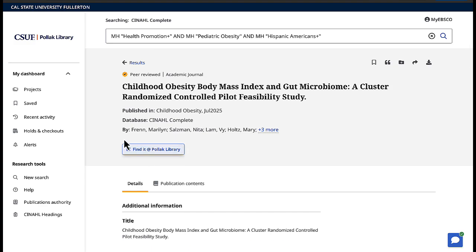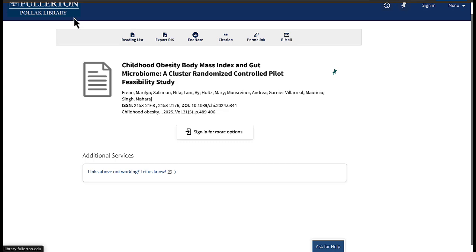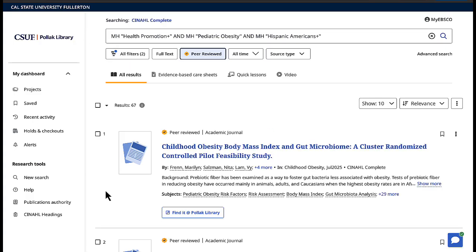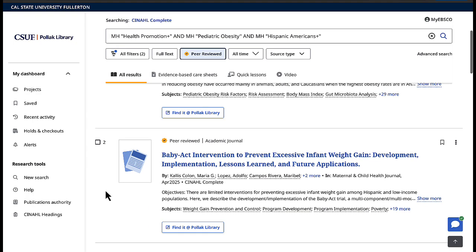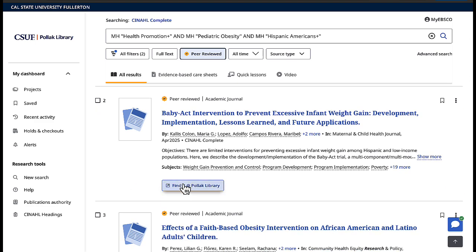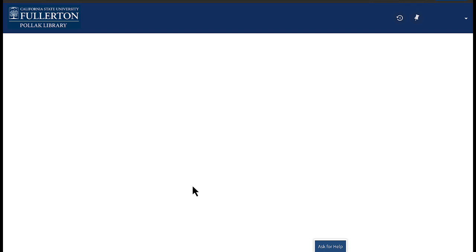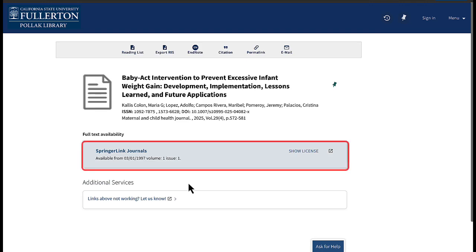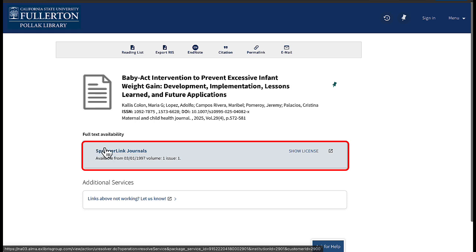In order to do that, I can use this link here, which reads "Find it at Pollock Library." And when I do that, now, if I want to look at one of these articles, what I can do is look at these links right here. And this is going to tell us whether or not we have the actual article. In this case, it says "Find it at Pollock Library," which means we don't have it in this specific database. But if I click on this link, it takes us to the page in OneSearch, where in this case, it tells us this article is available through another database called Springer Link Journals. So I can click on this to be taken directly to this article.